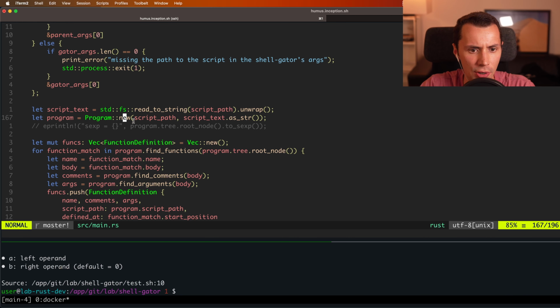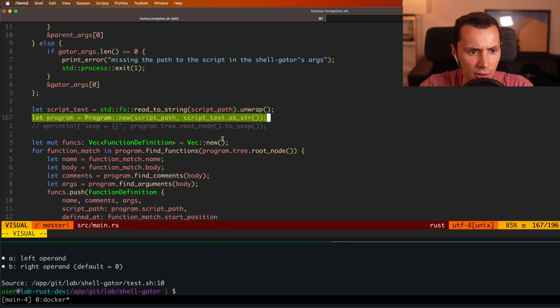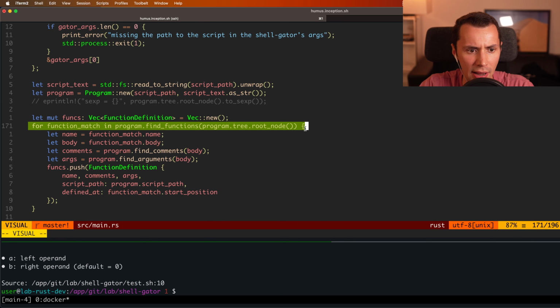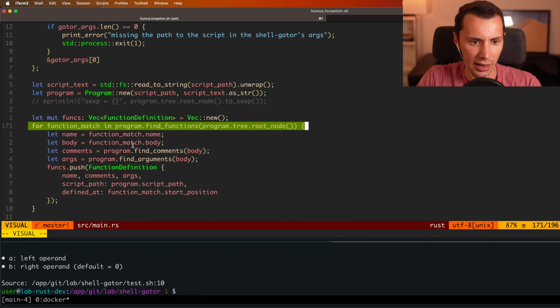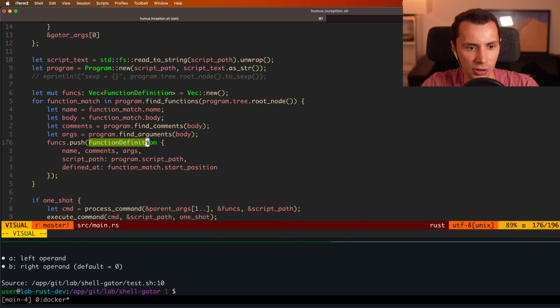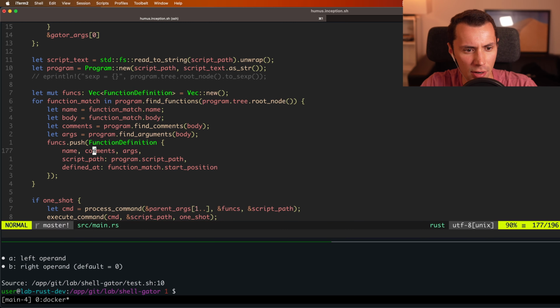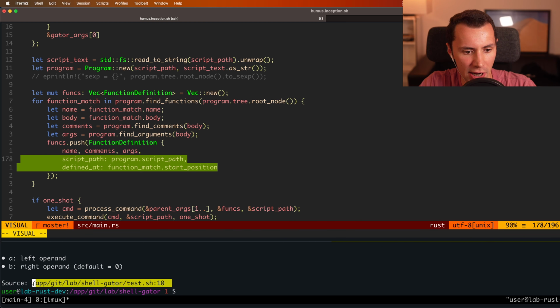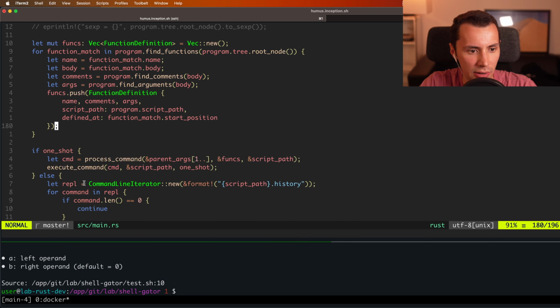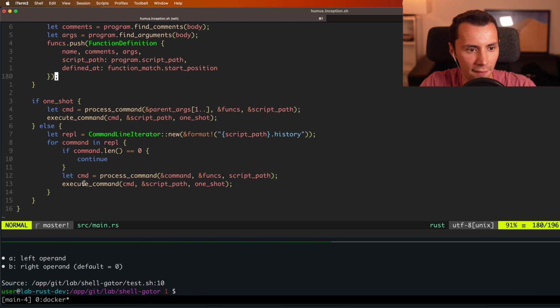And so here in the main function, I'm just creating this program struct and then iterating over all the functions that were discovered within the script by the query. And then just constructing these function definition structs here with the function name, comments, its arguments, as well as where it was defined in the script. As you can see here at the bottom, help output also contains the location of the function definition within the script, so I can actually go directly to the right place in case this is a big script.